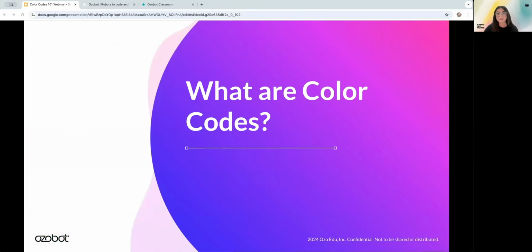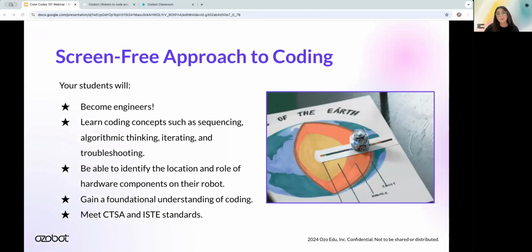So what are color codes? In today's digital world, I think it's really exciting to offer students a screen-free approach to coding. And our color codes do just that. Your students will become engineers. What I mean by that is we will engage them in the engineering design cycle of identifying a problem, ideating around it, and finding various solutions, then making those ideas come to life and iterating them. Your students will learn coding concepts such as sequencing, algorithmic thinking, iterating, and troubleshooting.